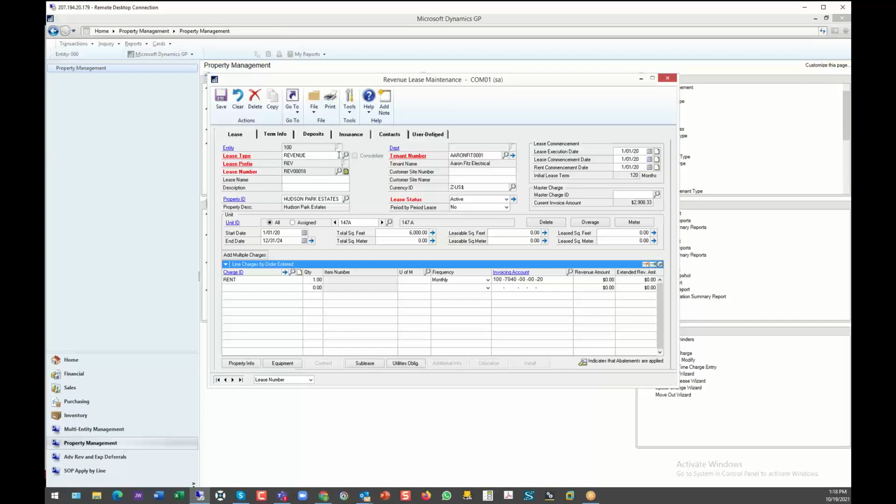So under the lease, we've got a type. All the type is, well, it's revenue. It's revenue and expense. And then we have a lease prefix, which is just simply saying, hey, all my revenue leases, I want to start with REV. All my expense leases, I might want to start with EXP, and so on and so forth. And now there's my lease number, which can be sequential, or you can dictate what it is. And as you can tell, the lease name and the description are something that you can modify at any point in time. Now, the property ID, in this case, it's called Hudson Park.